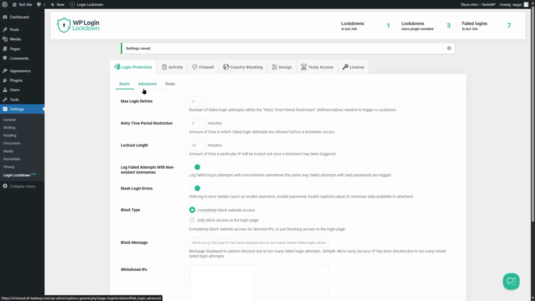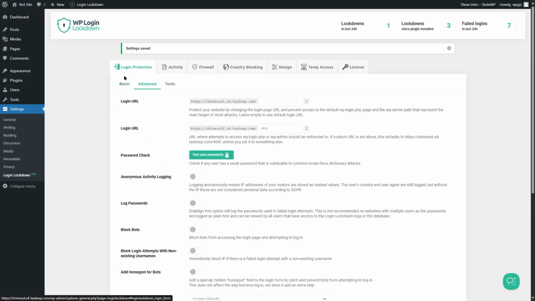Okay, now if we move on to the Advanced tab, here you can see there are some more advanced features, such as login URL. You can protect your website by changing the login page URL. Normally a WordPress website has a login page just by adding wp-login at the end. So you can change this login URL so hackers will have a hard time accessing the wp-login page. Now, if someone tries to access your WordPress by adding wp-admin at the end, you can insert a URL where they will be redirected to.